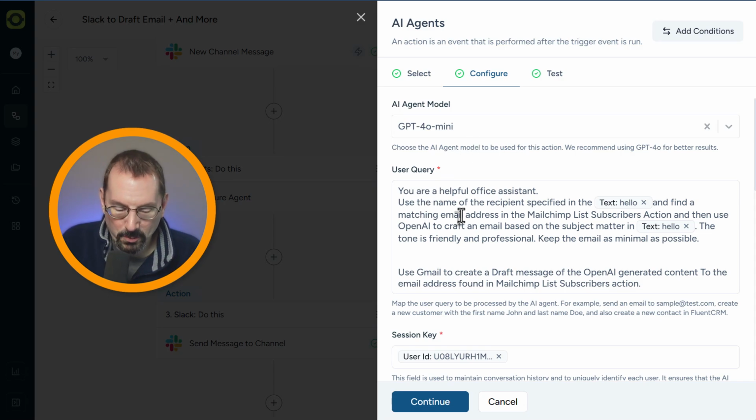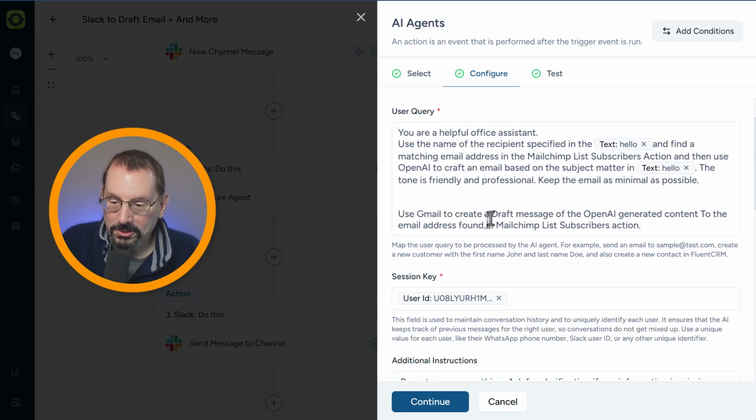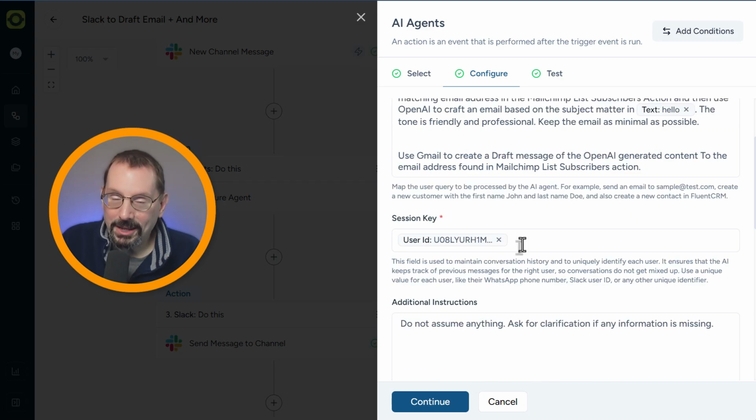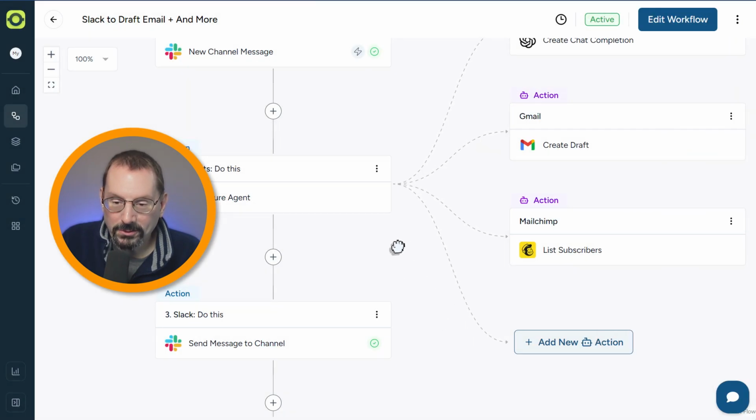And I briefly describe what it is the AI agent is to do. I bring in the information from the Slack message using the data here, and I tell it to use OpenAI to craft email based on that. And then I finally say use Gmail to create the draft message from the generated content. We do need a session key, and that is our user ID associated in Slack. And for additional instructions, I just grabbed what's down here. Do not assume anything. Ask for clarification if any information is missing. And that's all that is doing.